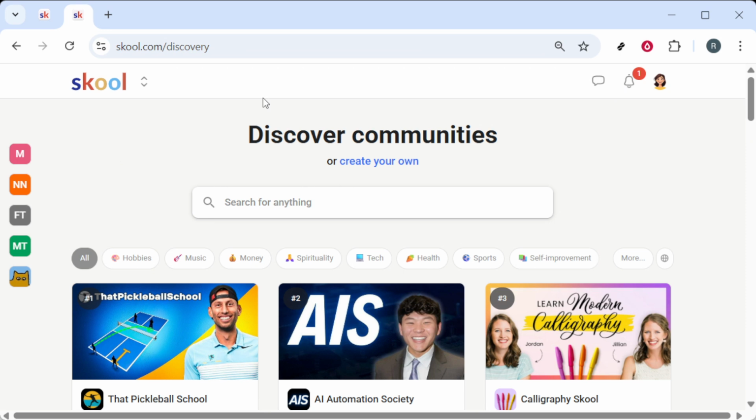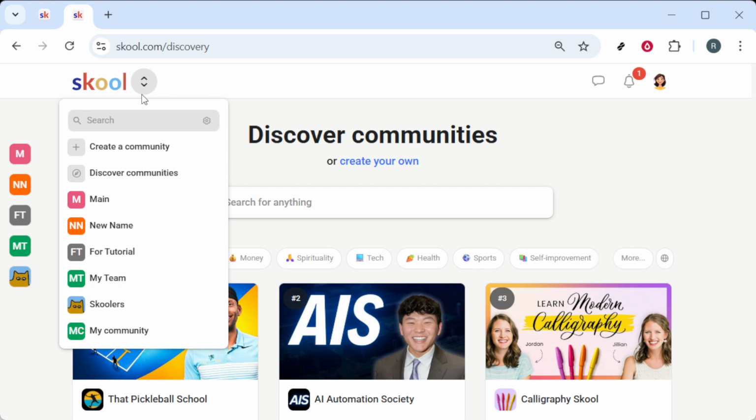Now pay close attention to the upper left corner of your screen. You'll see two small arrows pointing to the left. This icon is crucial because it allows you to navigate through different parts of your dashboard by expanding and collapsing menus. Click on this arrow symbol to proceed. After clicking the arrows, your communities should be visible.